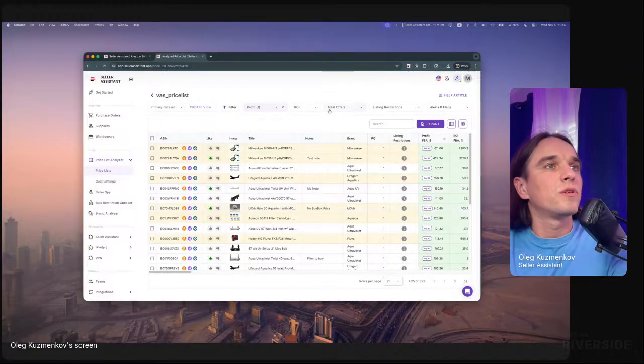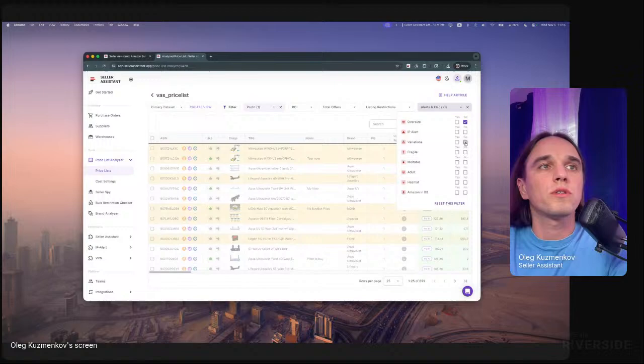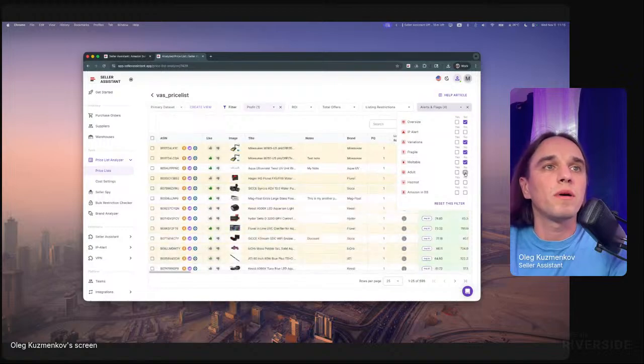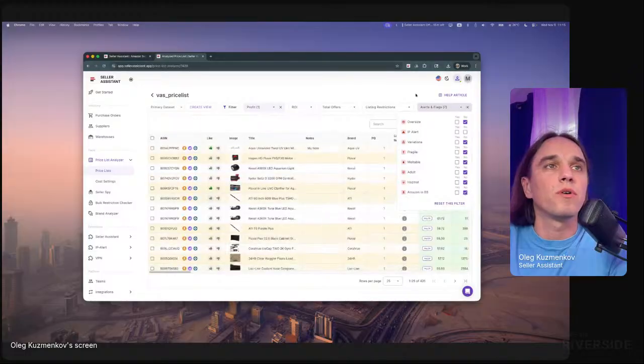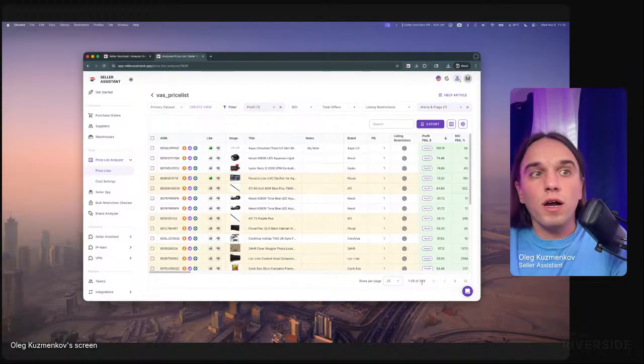Then I'm going to remove products with some flags. For example, I don't want to sell oversized products, variations, fragile, meltable, adult, hazmat, and products where Amazon is in the buy box. So now we have 400 products.